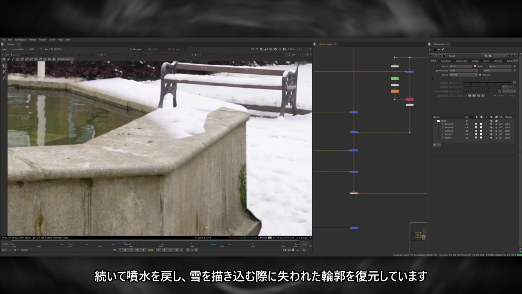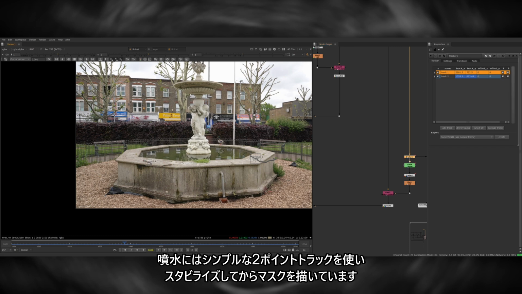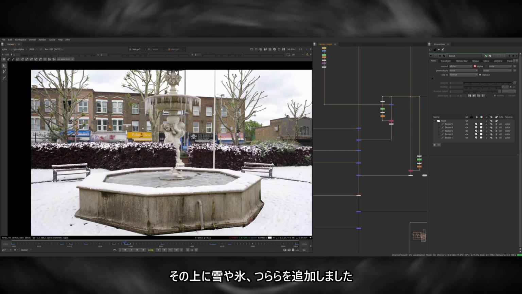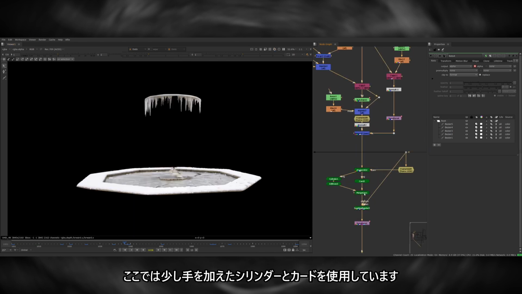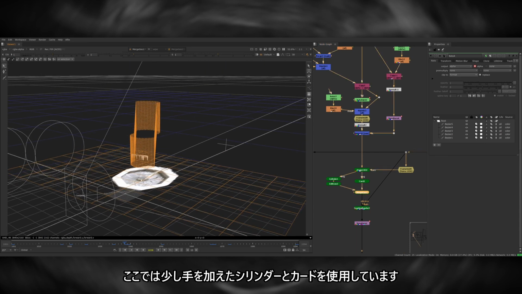This is just restoring it so that we're not losing any of the edges where I in-painted the snow. I just did a very simple 2-point track on the fountain and stabilized it, and then drew a few masks. Then we've got the snow and the ice on the fountain, and the icicles up here. In this case I used 2 bits of geometry. So I'm using a cylinder that I just modified, and then just a card for the fountain projection.